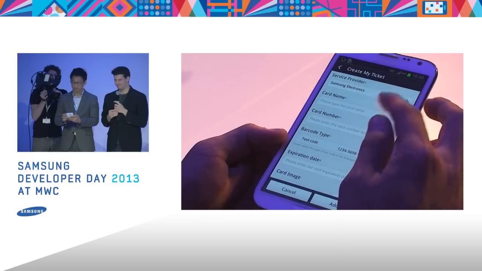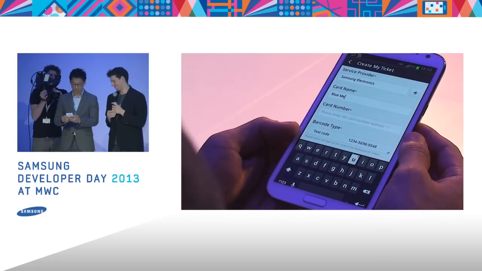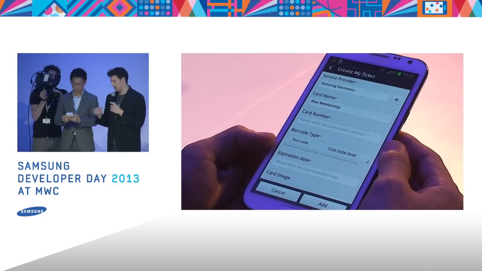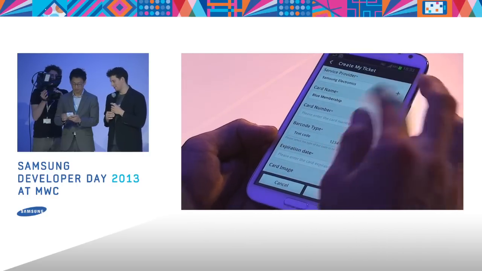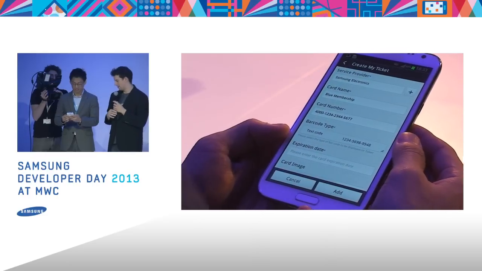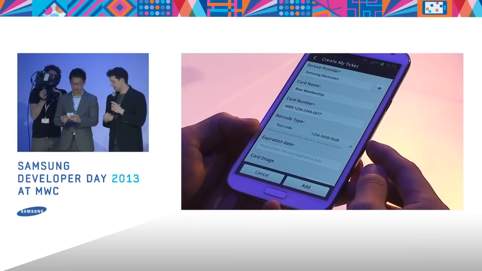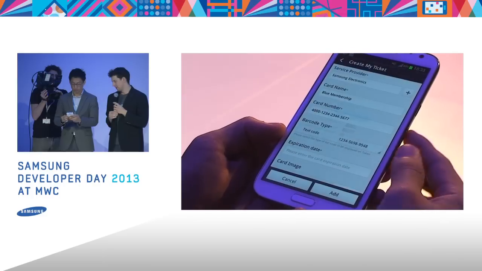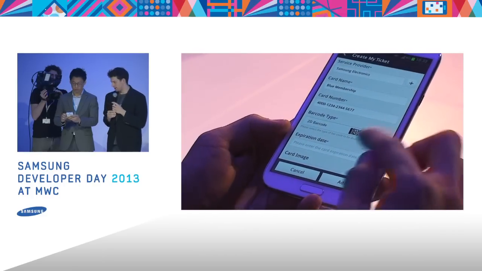Card name. Yeah, he's really quick. You can't see his fingers moving, but they're doing it. Card number. Don't worry, this is not a real card number, so put away your pens if anybody is writing that down, taking a screenshot. Barcode type, you get to choose from multiple barcode types. And the expiration date.